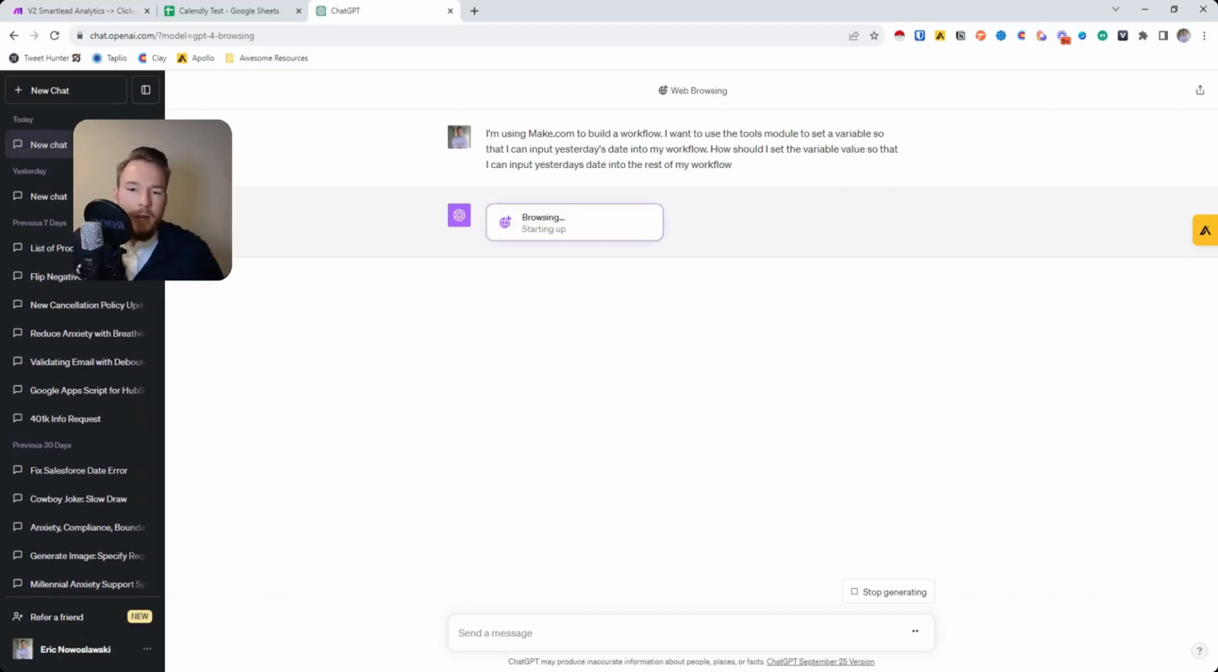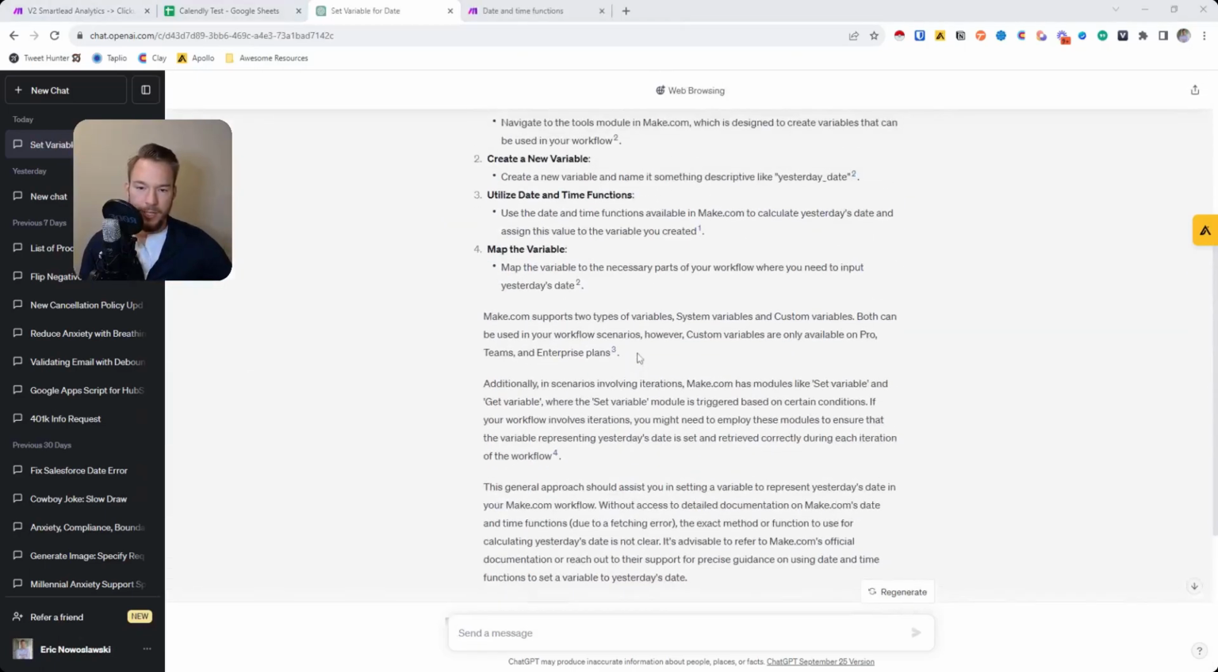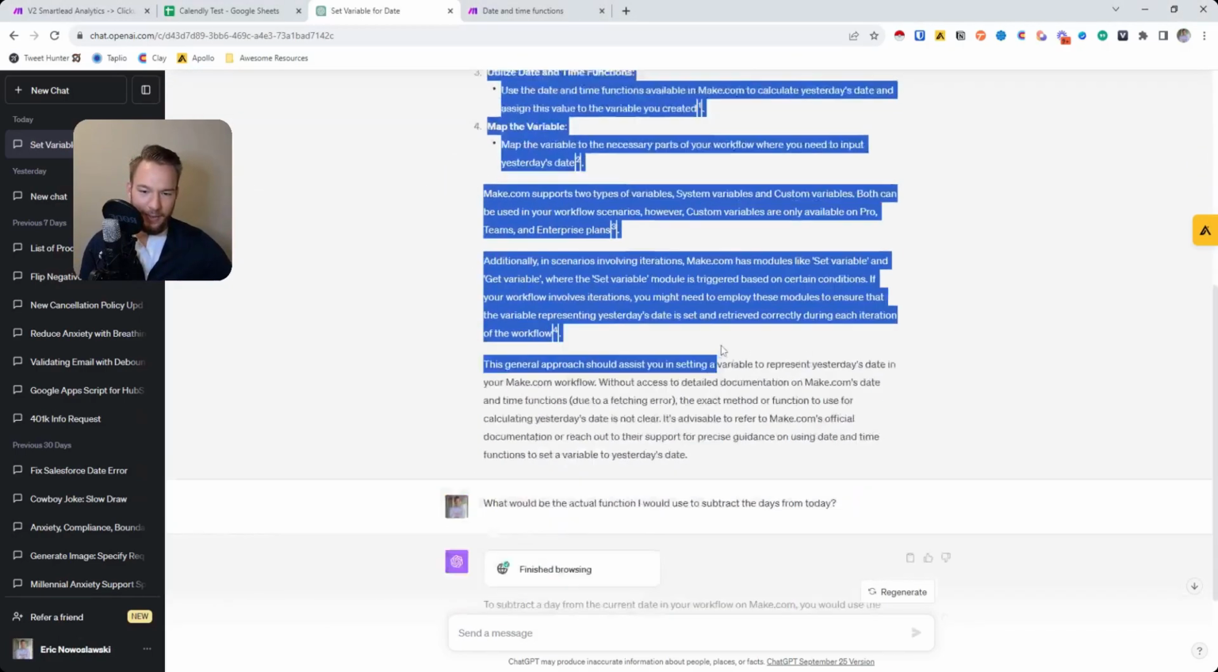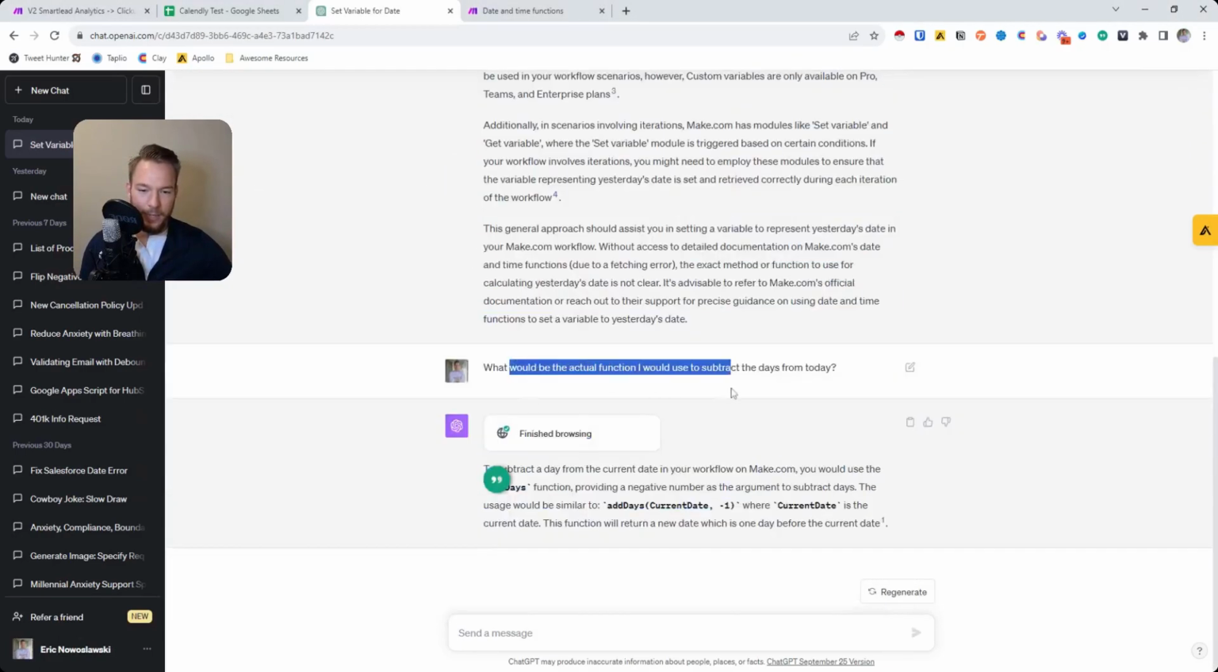And so it's going to browse the web, and it's going to go find things, right? And this is, honestly, when you're using make.com, anytime I don't know how to do something, I just go straight to ChatGPT. And so we'll just pause to get this answer. I don't know how long it's going to take. And so you see here, it first gave me an answer that was okay. It definitely found the right page. And then I was just like, what would the actual function be to subtract the days? And then it's add days.